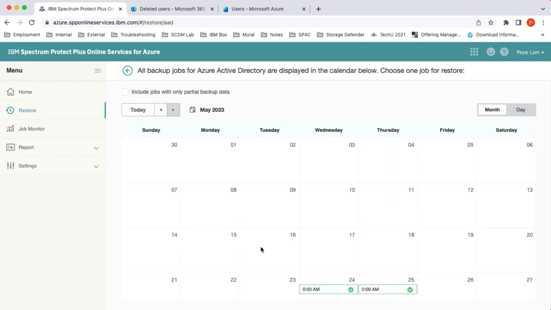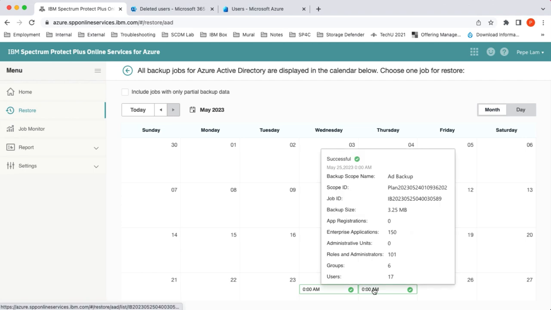Now, Azure Active Directory backups are taken once a day. This environment that I configured, I don't have that many backups, but in a normal environment, you'll see more backups. Luckily, I have a backup from yesterday to restore from. If I click on that backup, it'll go into more details about the backup.